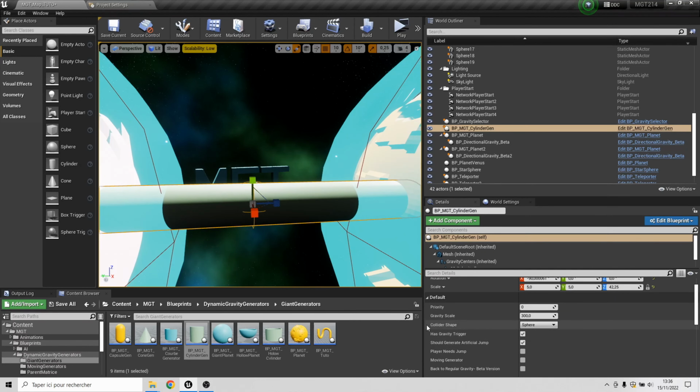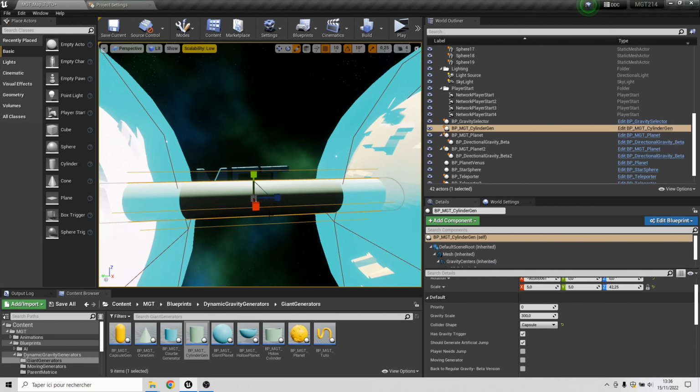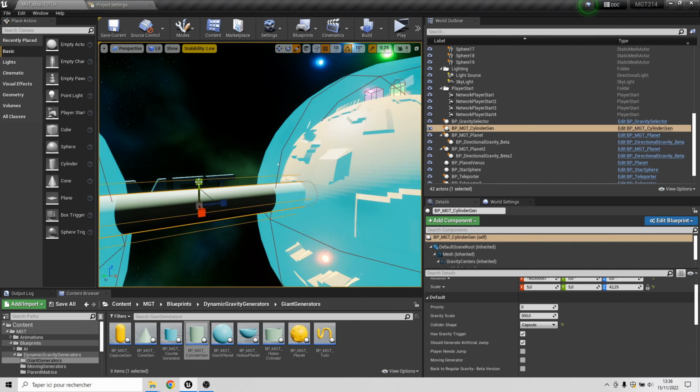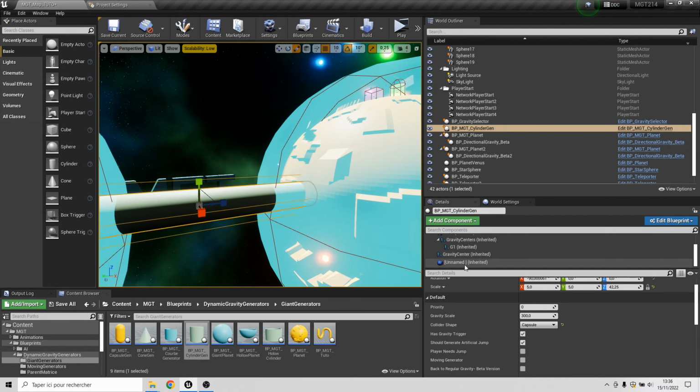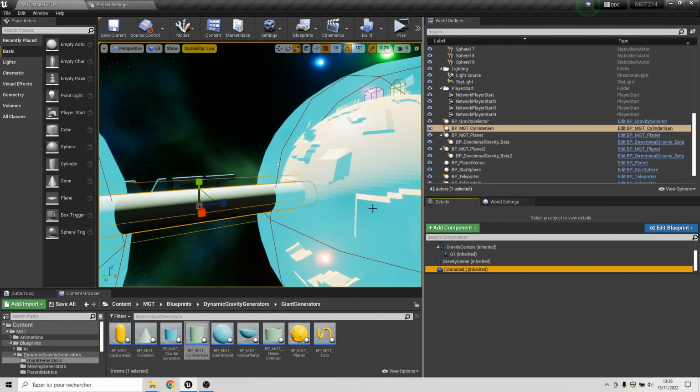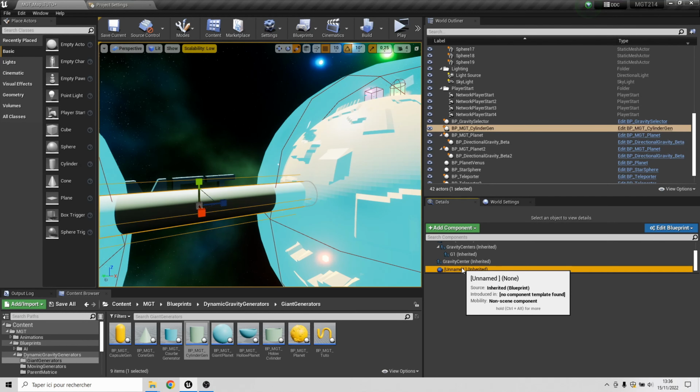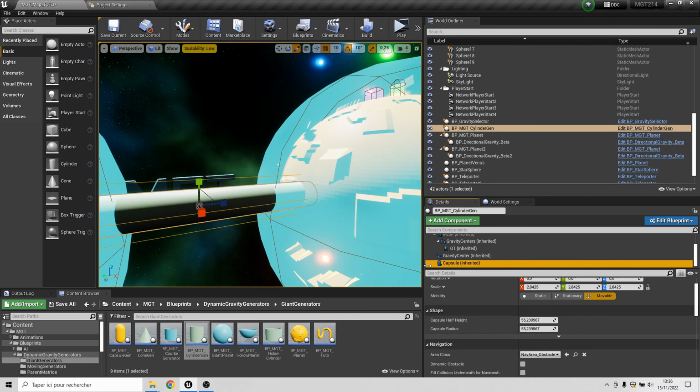Here you can change the trigger. It's a sphere, so I want a capsule, and it's better. As you can see, it's better here. But you can also select the size of your trigger. Here you see, because I changed the shape, it's just a name. But if you do just this and this, here you can change everything. And now you can select the size.